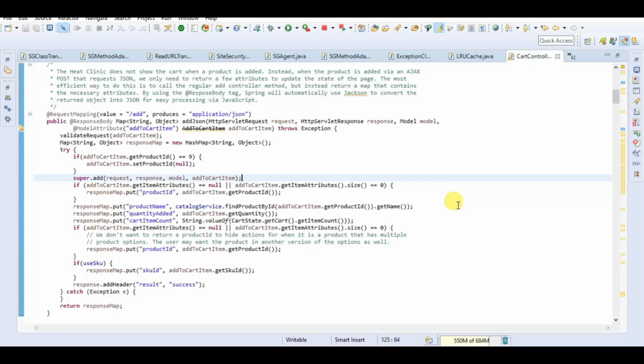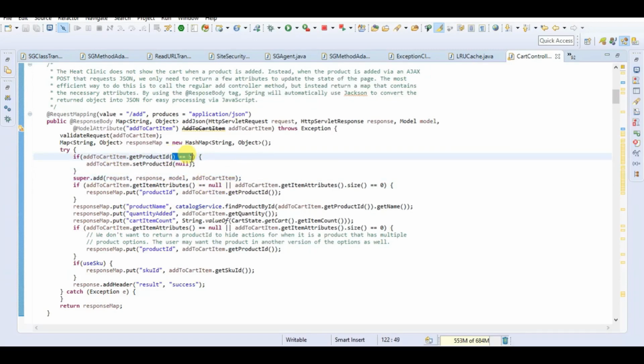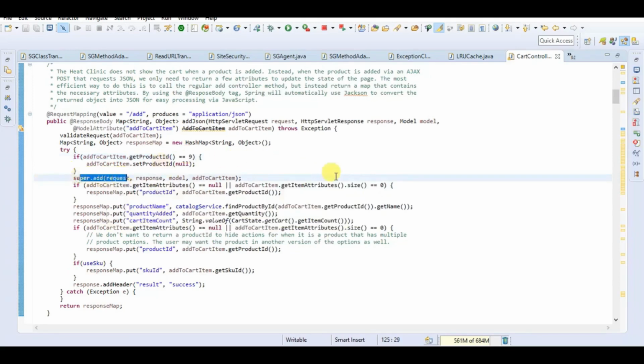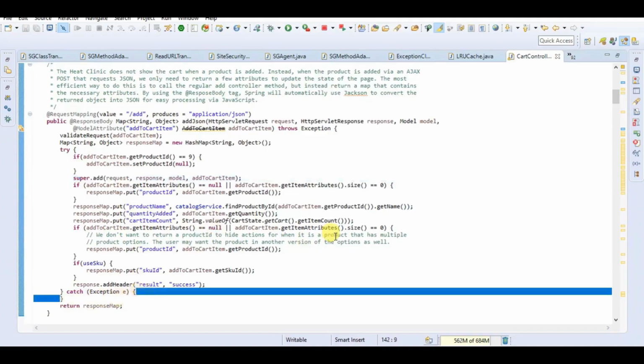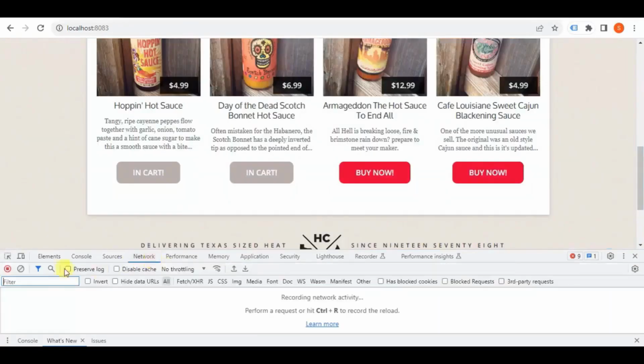As shown in the code, I introduced the defect by setting the product ID to null when it is 9. With a null product ID, the call to the add method will fail and throw an exception, which will be caught and swallowed by the catch block instead of reporting it. I will open the developer tools and then add this item to the cart.